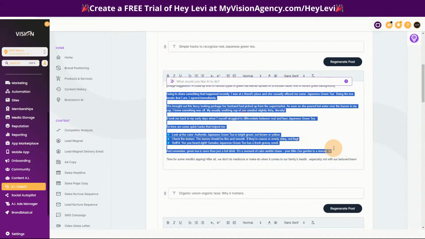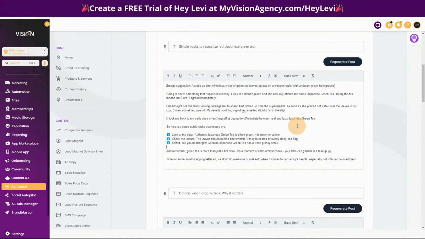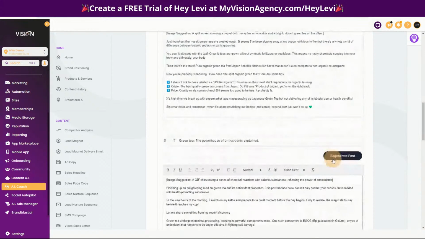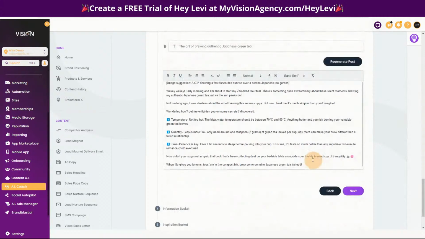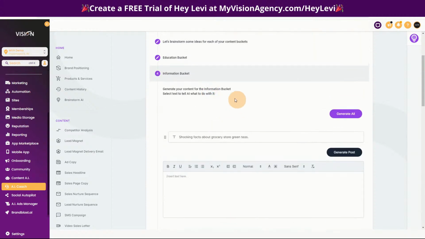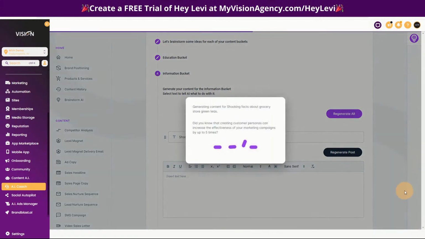I love this, you guys. This is part of informing and educating our clients on why our solution is so great and why it's better than the others, right? So you can see we've gone through all of these different steps here. Now let's go ahead and click next now that we have that generated. And of course, we are going to generate more content from the buckets. Okay, so let's just say generate all and let it go ahead and generate.